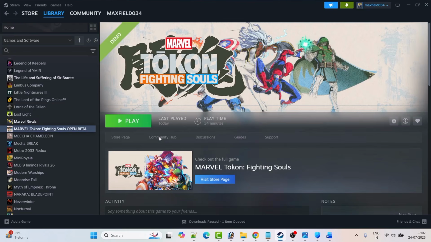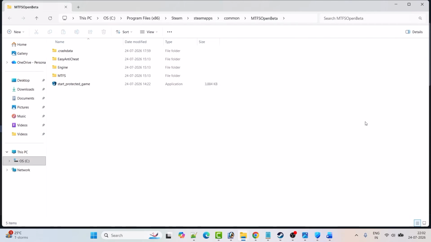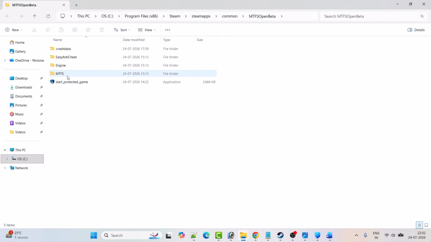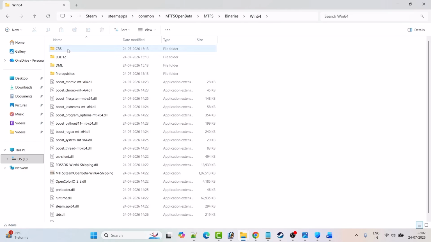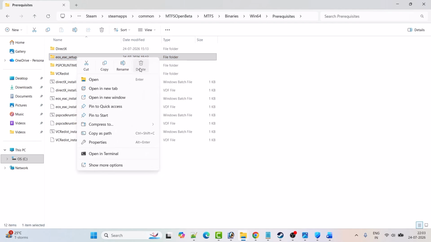Open Steam, go to library, right click on the game, select manage, and then click on browse local files. It will open the game installation folder. Open the MTFS folder, binaries folder, Win64 folder. Open this folder, prerequisites folder, and here you will see the EOS_EAC_setup folder. First right click on it and then select delete to delete it.